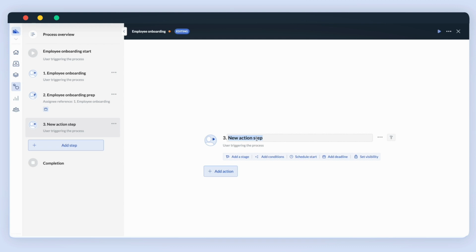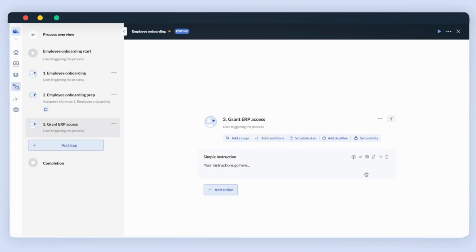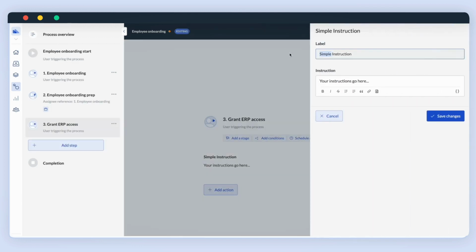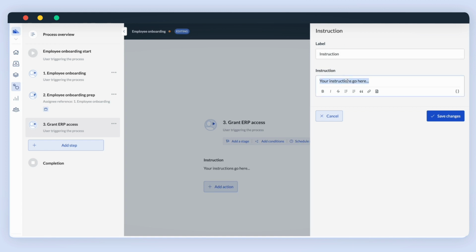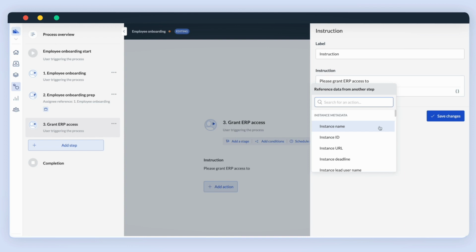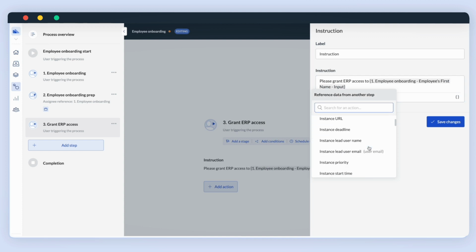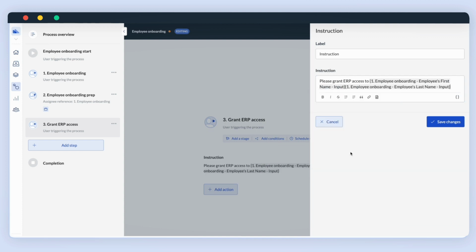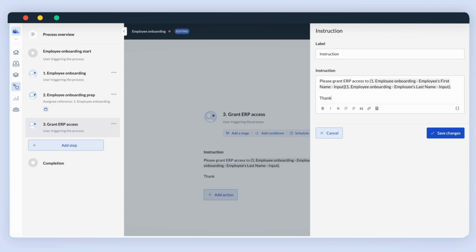In this action step, we'll need to let the respective team know that they need to give software access to the new employee. We'll say grant ERP access. I'll give an instruction here just to let them know. We'll keep this as instruction to make it simple. And then we'll add the employee's name. And then we'll say thank you.